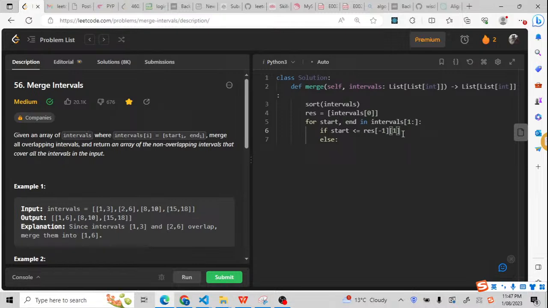So if it is smaller, I'm going to update my result directly. The previous end point should be updated as the maximum of my current end point with this result, because I'm not sure if this end is longer or this result minus 1, 1 is longer. I'm not sure, so I will need to check it by max. Else, if there's no overlap, I'm going to put the start and end to my result.